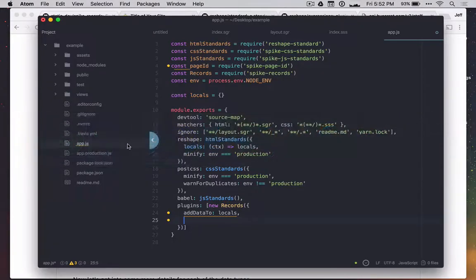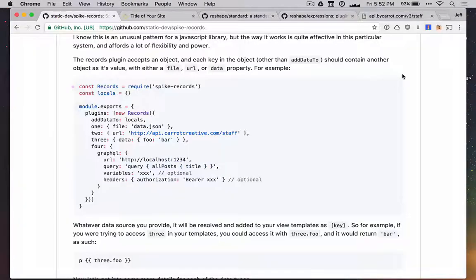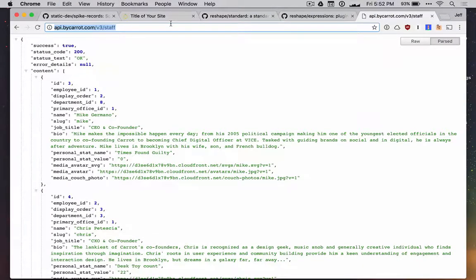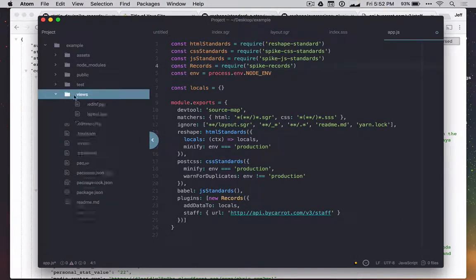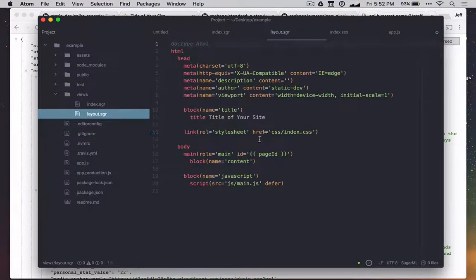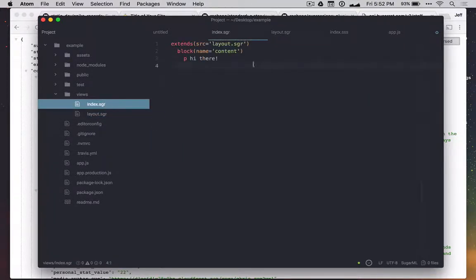So let's call this staff, and we'll just use a URL here. We'll grab the URL from here and paste it right in. That should do the trick. Let's get rid of page ID as well because I didn't really need that for this particular example. First of all, I just want to see if this data actually made it into my template at all.